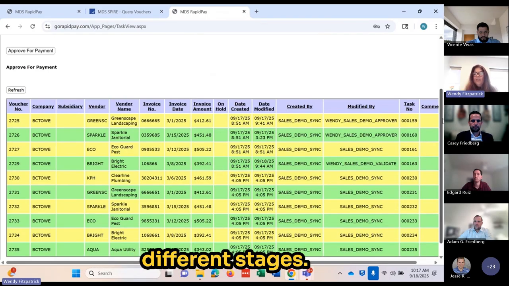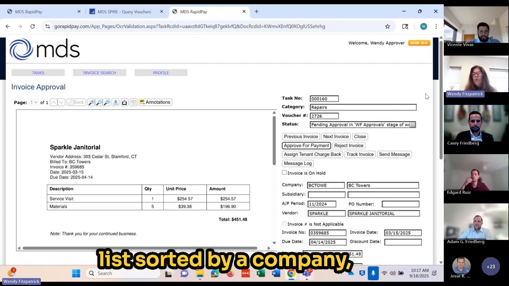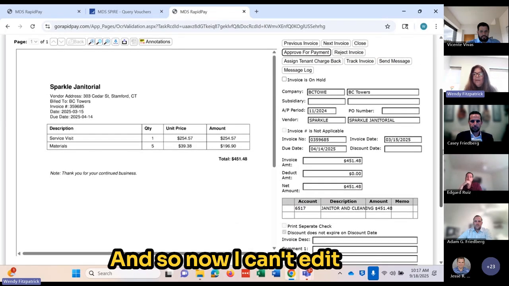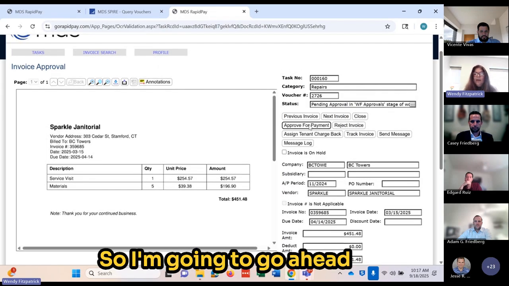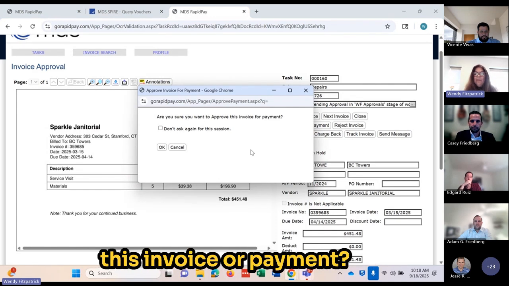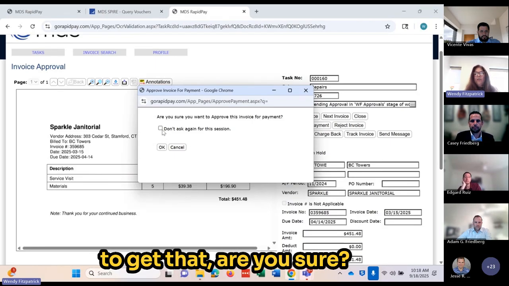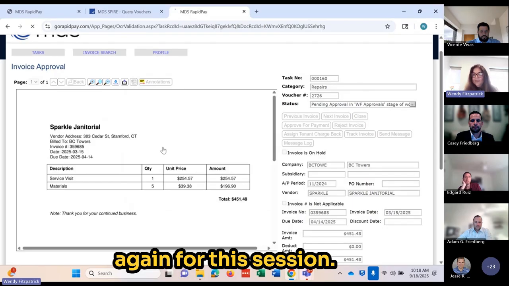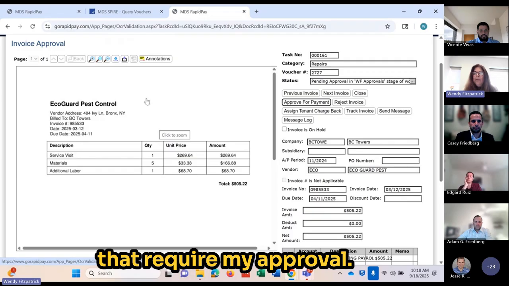And they can be in different stages. So I can go ahead and click on any one of these. I could have that list sorted by company, by vendor, etc. And so now I can't edit anything here, but I can approve or reject. So this invoice looks good. This is basically saying, are you sure you want to approve this invoice for payment? And if you have a lot of invoices that require your approval, if you don't want to get that, are you sure every time, you could simply say, do not ask again for this session. So now it's going to allow me to continue approving the remaining invoices that require my approval.